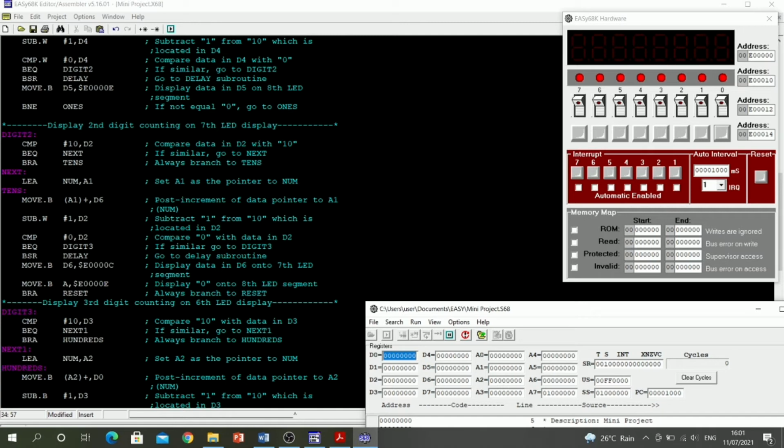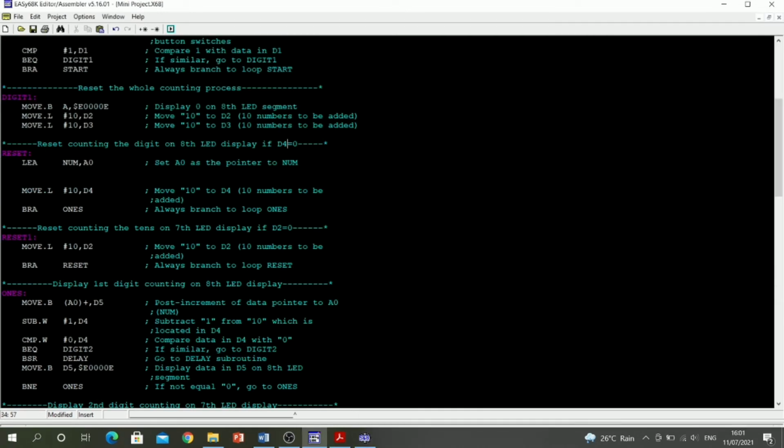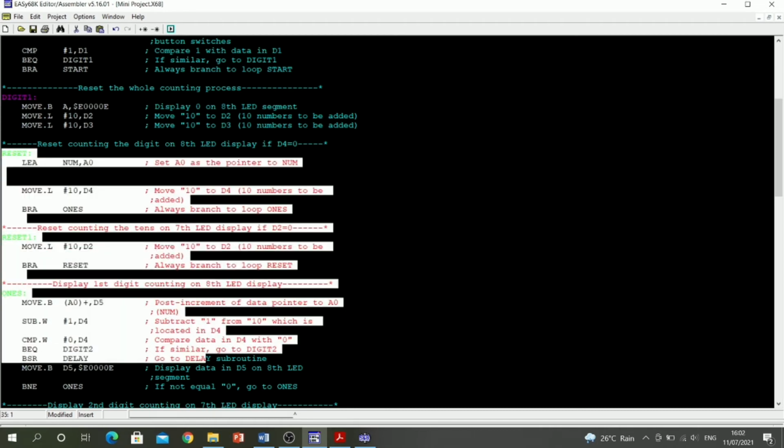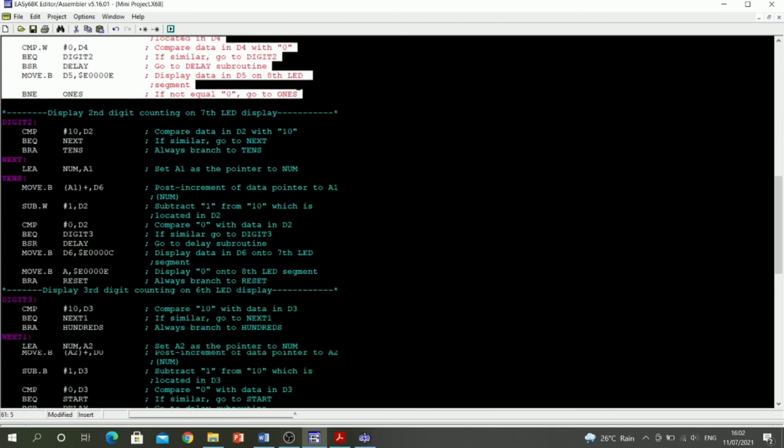Then we go branch. Okay, then after doing this, we always branch to the reset loop. Okay, so in the reset loop, we do the counting process again for the first digit. So the simulator will repeat this whole loop, counting from 1, meaning 11, then 12, 13, 14, 15, 16, 17, 18, 19.